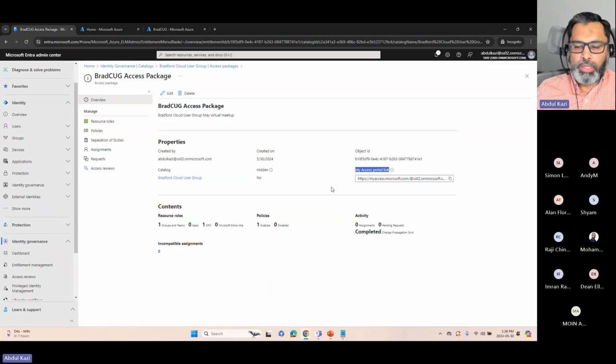Obviously, if you're internal to the organization, you would just go to My Access portal and log in. But if somebody's coming from an external ID, you would need to provide them with this link, and this link is specific to this access package. They would log in and go from there. So I'll come back to that.